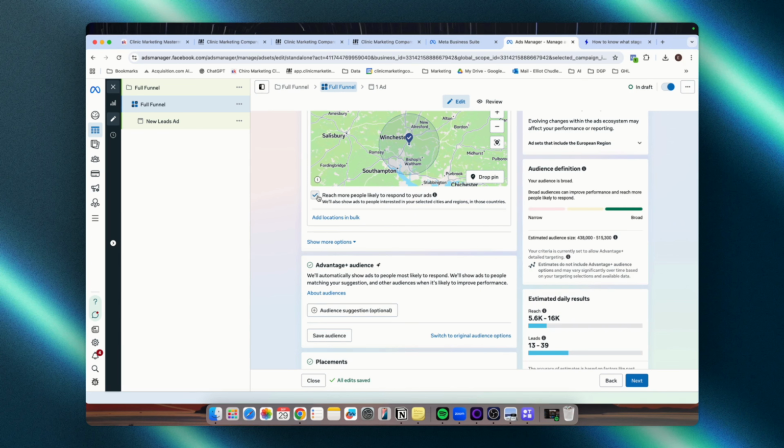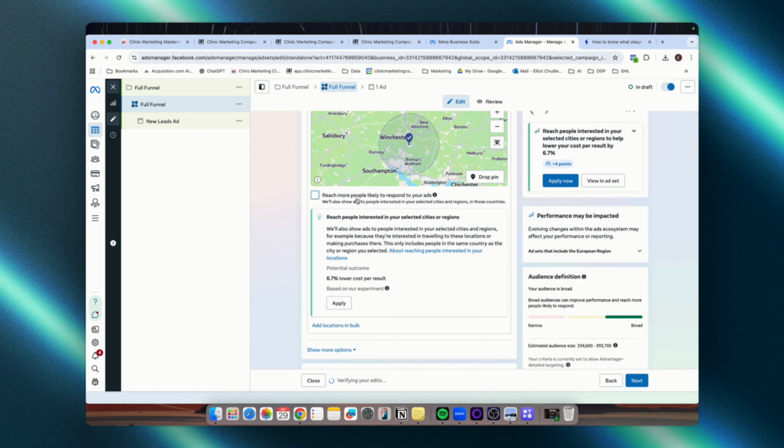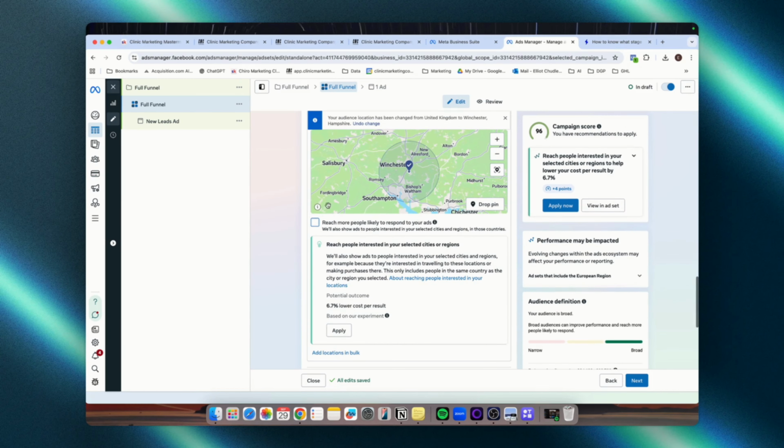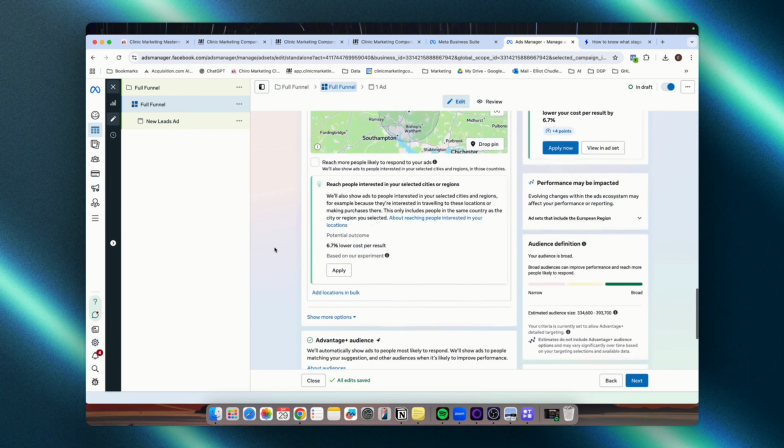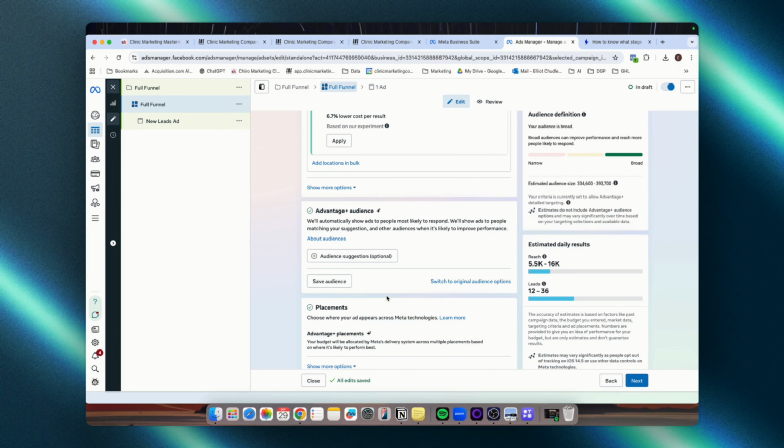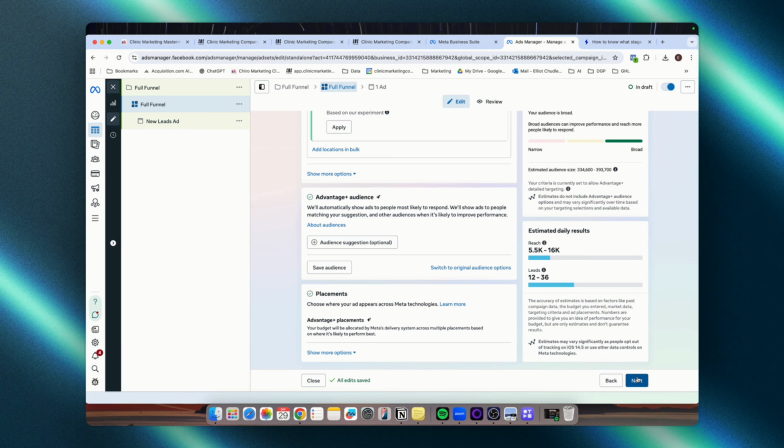It ticks loads of different things, but we don't want people who are more likely to respond who are going to be, for example, in Salisbury for me or in Borden, because they're just not going to travel. So that's how we're just going to leave it like this. Leave all of this on. We're going to leave the placements on as well. And we're just going to go next.